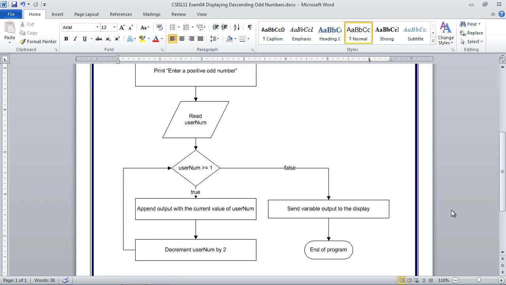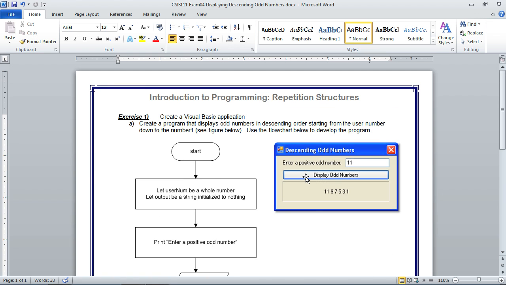What we're going to be talking about is creating a program that allows the user to enter a positive odd number, and then we're going to display the remaining odd numbers in descending order. In this example, the user enters the number 11, and when they click Display Odd Numbers, we want to display from 11 to the next odd number in a descending fashion: 11, 9, 7, 5, 3, 1. Whatever number is entered by the user, the remaining odd numbers all the way down to 1 must be displayed.